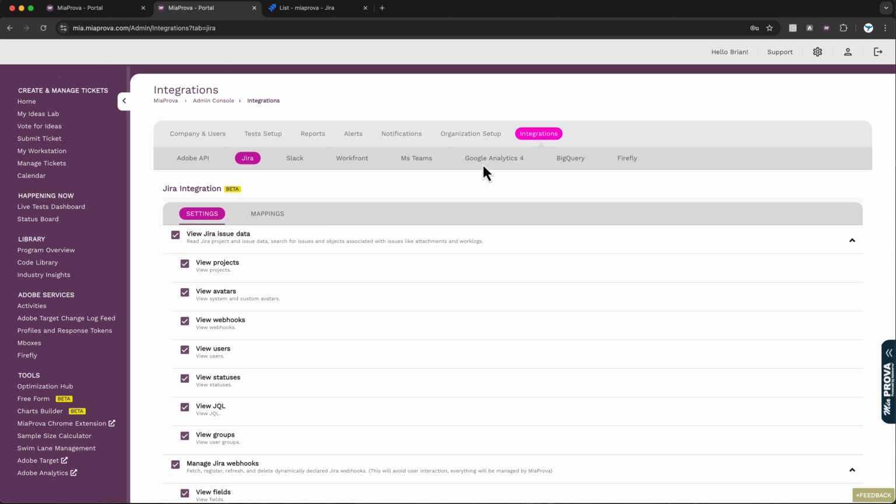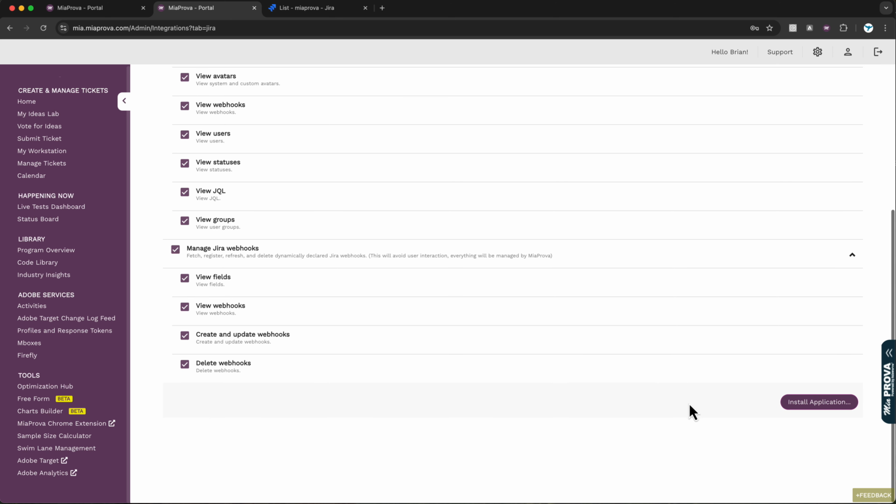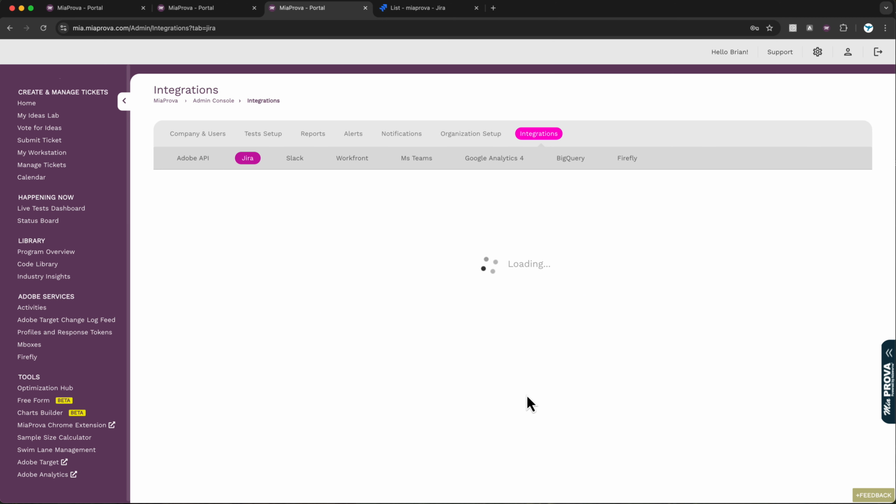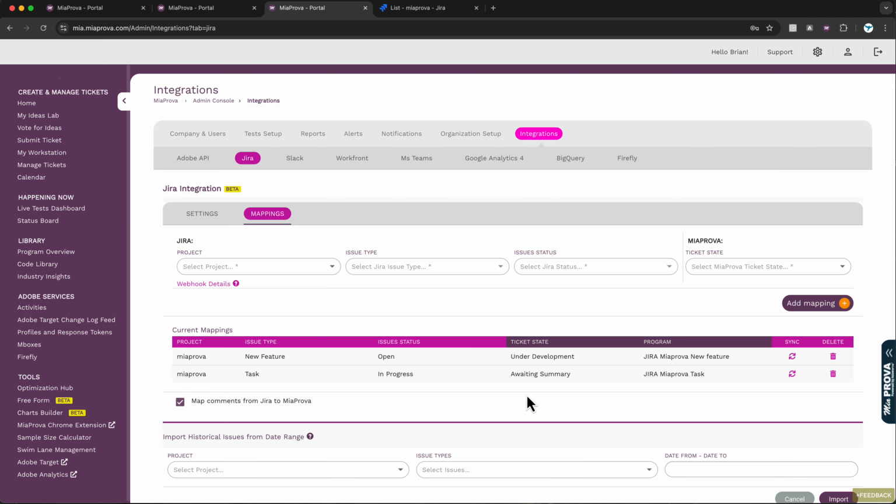Click on Gear, go to Integrations, JIRA, and then install the application just as I'm doing right here. So you can see it opens up our app within the Atlassian account. You can see the different permissions that we're looking to do. Accept the conditions here, and you're then brought back to the MiaProva integration.